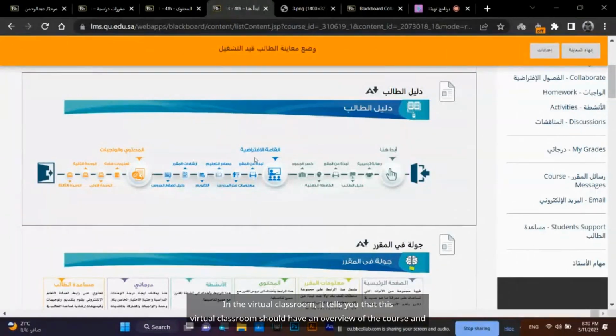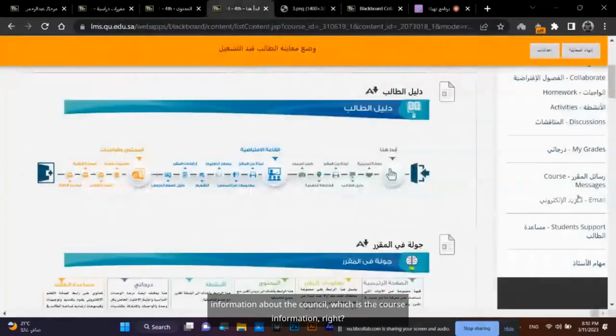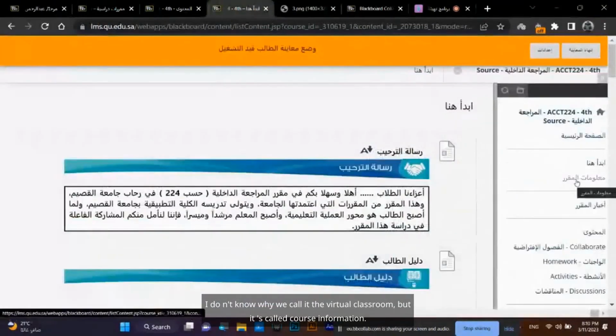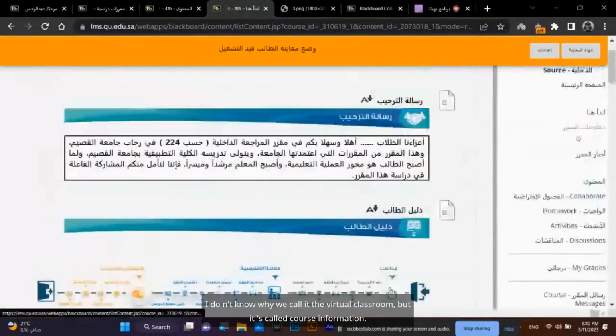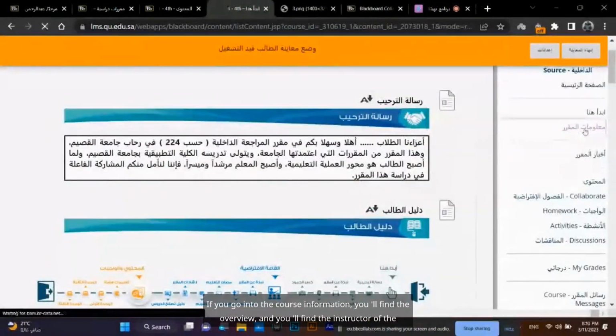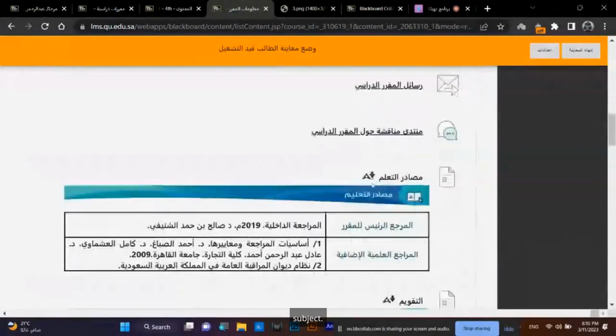In the virtual classroom, it tells you that this virtual classroom should have an overview of the course and information about the course, which is the course information, right? I don't know why we call it the virtual classroom, but it's called course information. If you go into the course information, you'll find the overview and you'll find the instructor of the subject.